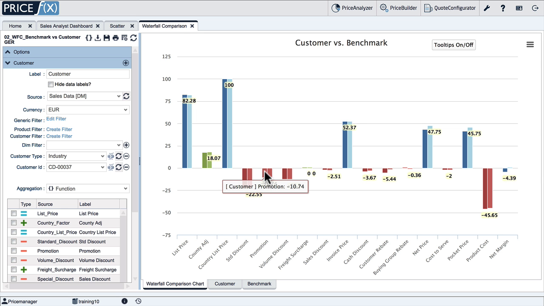If you compare the waterfall elements, you can see that Beruxo is actually getting higher promotions, higher cash discount and also higher rebates, which all results in a negative margin compared to the benchmark. So you can see the big difference.